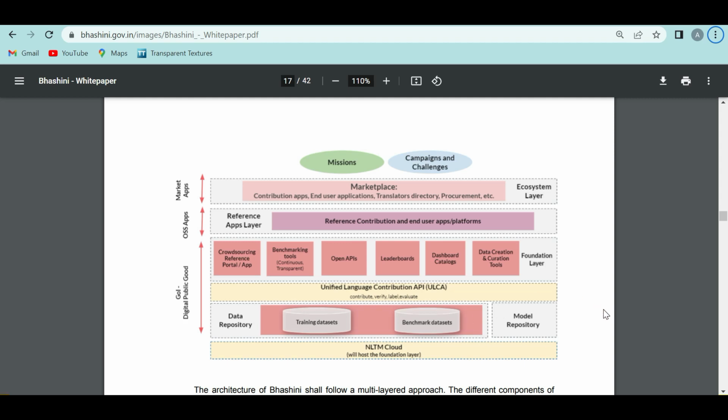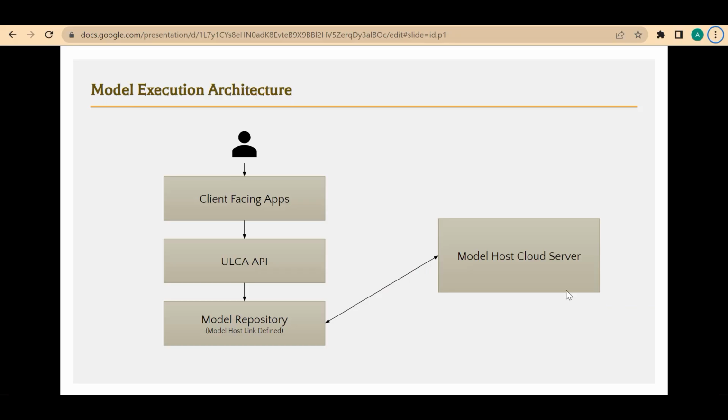Okay, so this is how the end-to-end flow works. The user will enter something, for example, Hindi text. Okay, and he might have selected that text to be converted to Telugu.